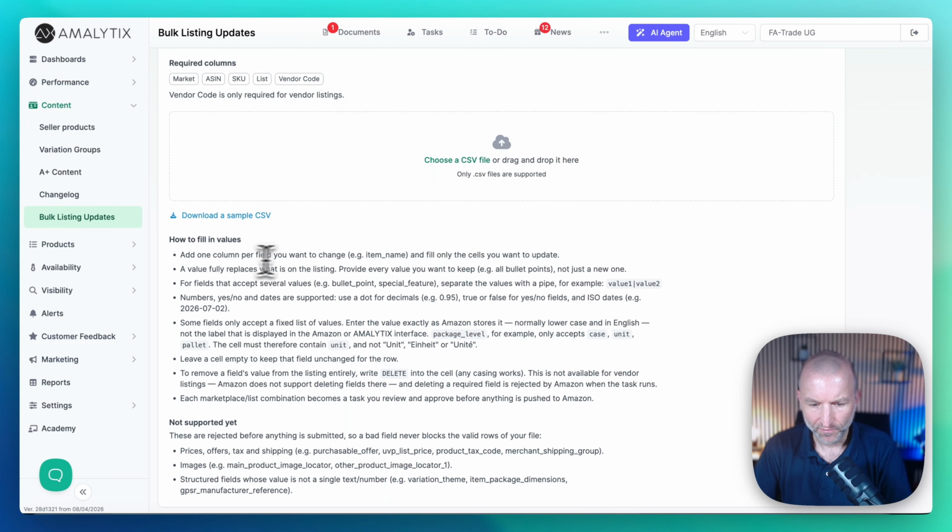As I said, use the internal names for the column header, and those values which are allowed, you can separate by pipe symbol. And if you're adding numbers, use the decimal separator and use true and false for yes and no. And the date needs to be formatted like this: year, month, and day. Leave a cell empty to keep it unchanged or add delete if you want to delete it. And just note that not all fields are supported yet. So some important fields like prices are not touched yet. Same with some complicated structured fields like, for example, item package dimensions, which are not supported as well.